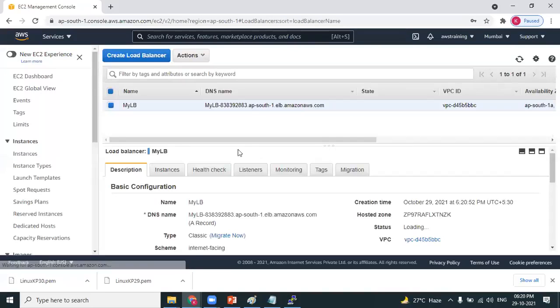So Balamurugan, what have we done? We have created a load balancer. And how many EC2 machines have you attached to the load balancer? 2 EC2 machines we have attached to the load balancer. Clear, Balamurugan? Yeah, I'm clear.